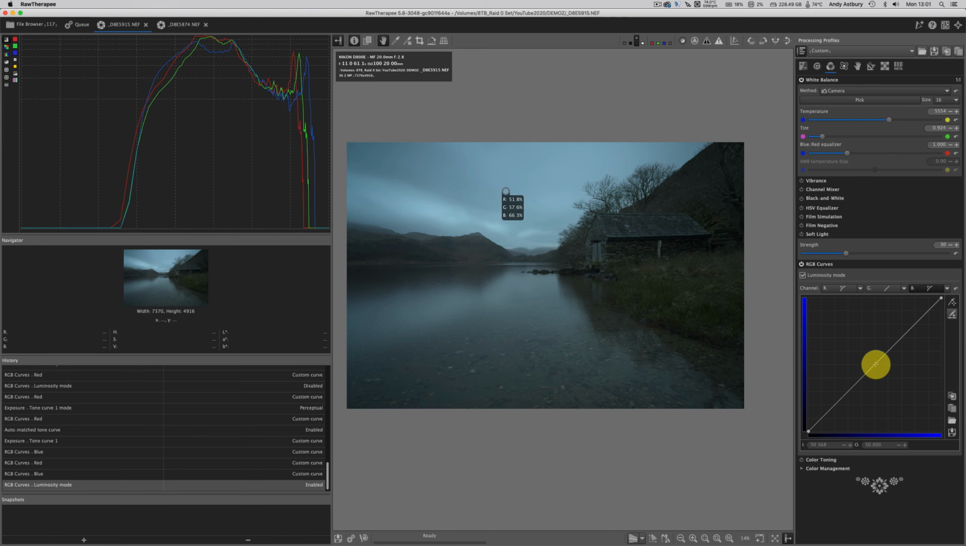So what I'm going to do is I'm going to put a point on my mid-tone. Alright, that's halfway across and halfway up the curved grid. And then I'm going to put another point around about there. And what I'm doing is I'm trying to lock this part of the curve.